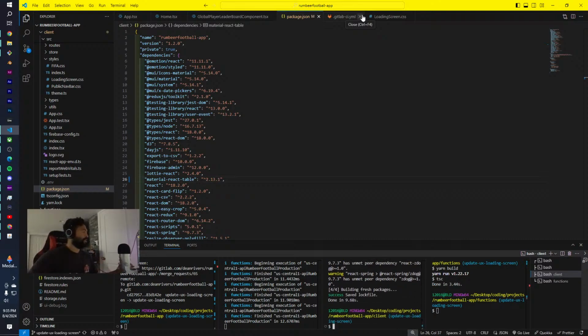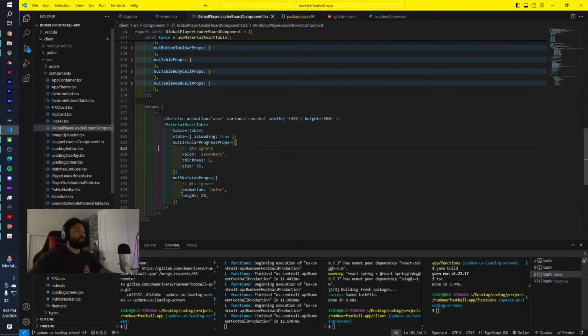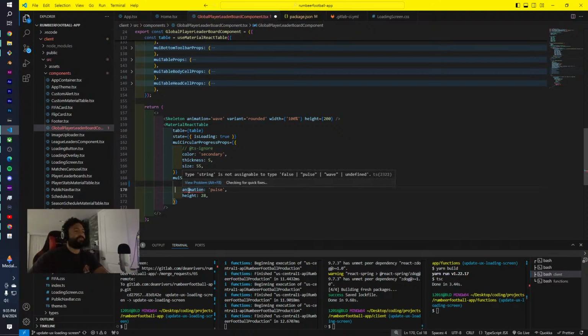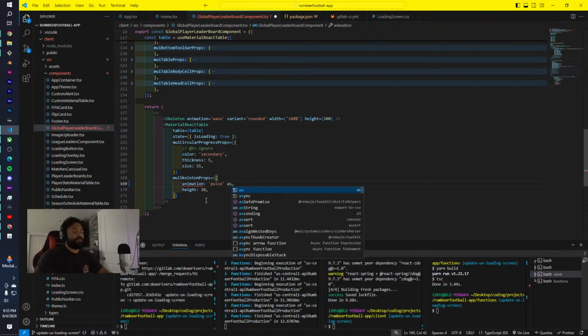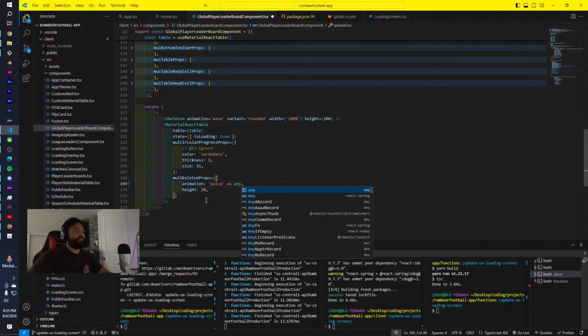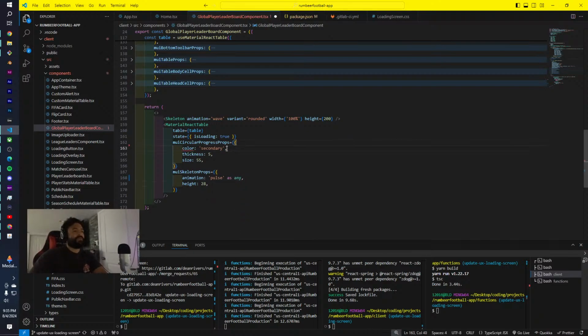I'm gonna try and see if updating the package does anything. I don't know why I'm having issues. Like, type string is not assignable to type false pulse waiver undefined. Okay, as any. That does happen sometimes. I don't know why it happens, but it does.